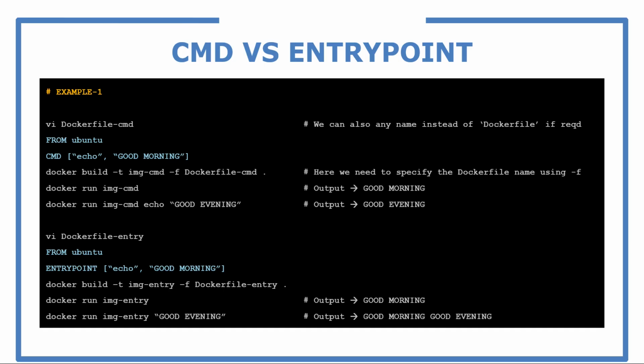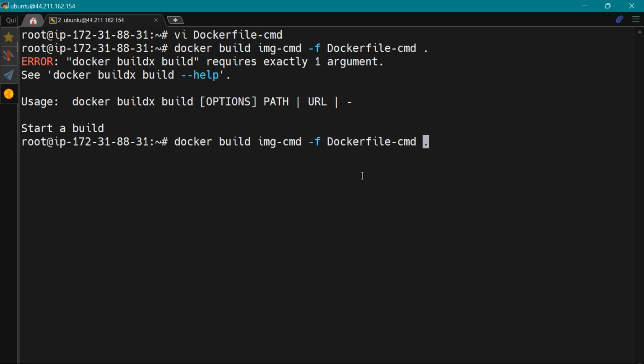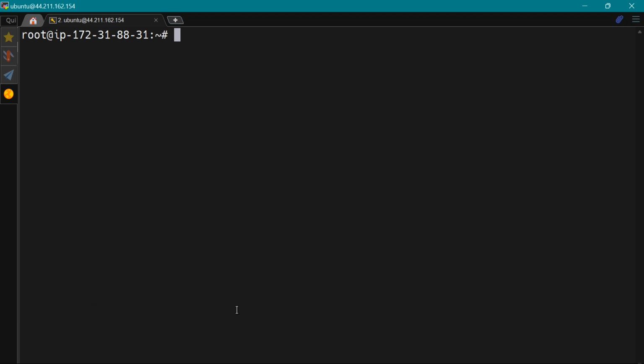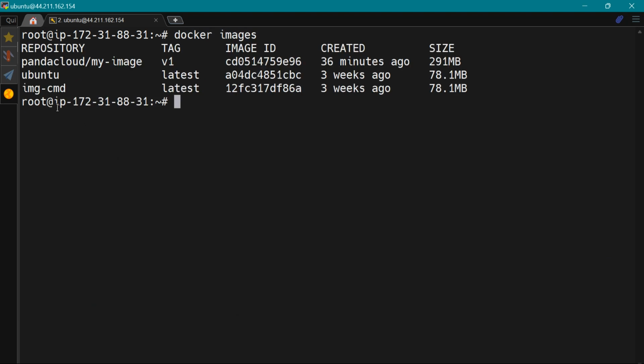Did I miss something? Docker build. Okay, sorry, -t. I forgot. This is the tag, the name I want to give. Okay, so this has created an image now. If I run docker images, it has created an image with the name img-cmd. Let me delete this image also. docker rmi followed by the image name.